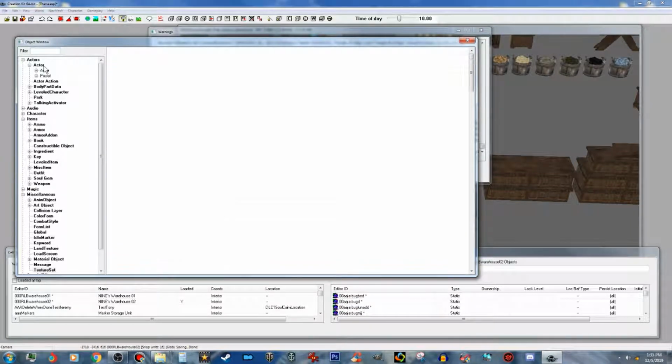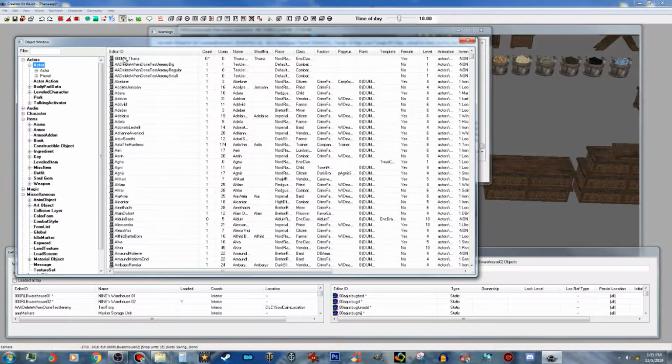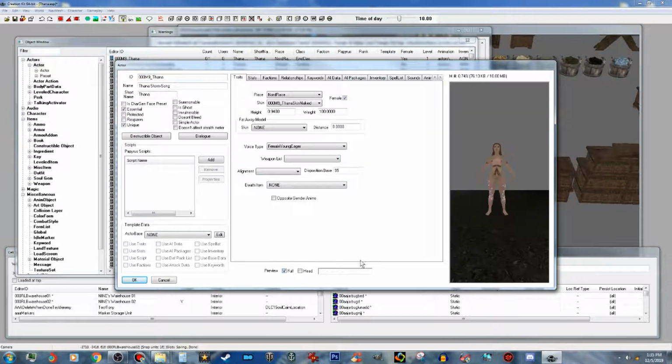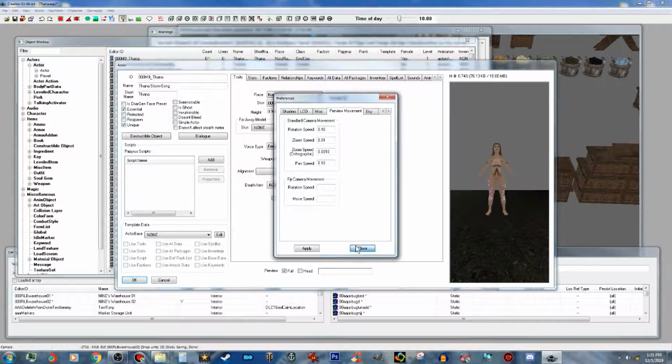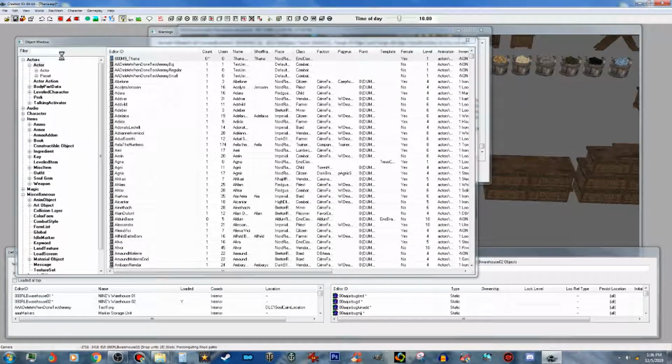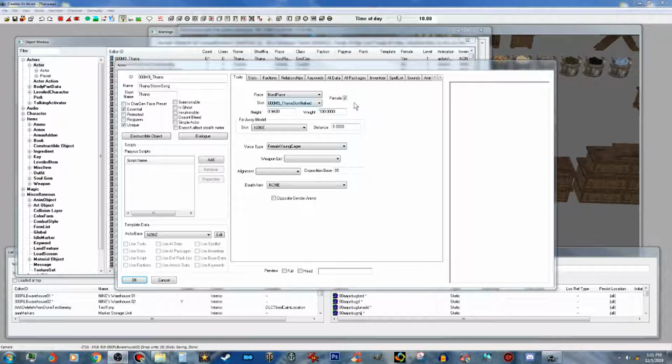Alright, so now when we go back to actor and we open this up, and we click on full, it will be her body with her skin texture on it. So that's good. Alright, we are going to want to click OK on that, and we're going to save to make sure. Save a lot. Save often.